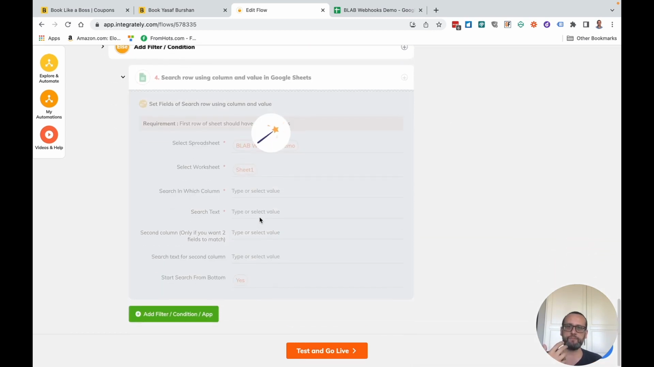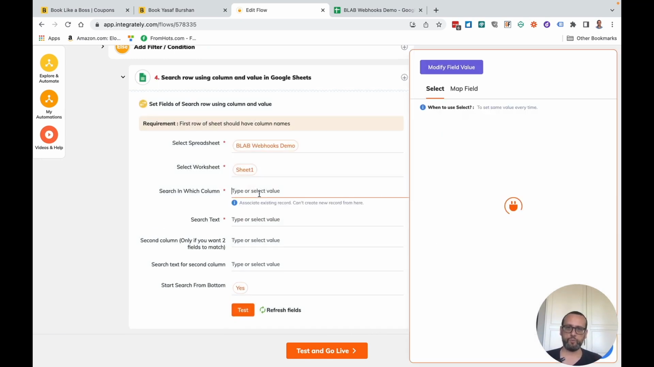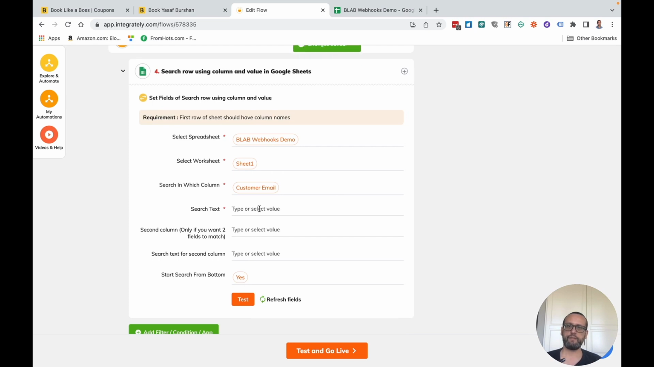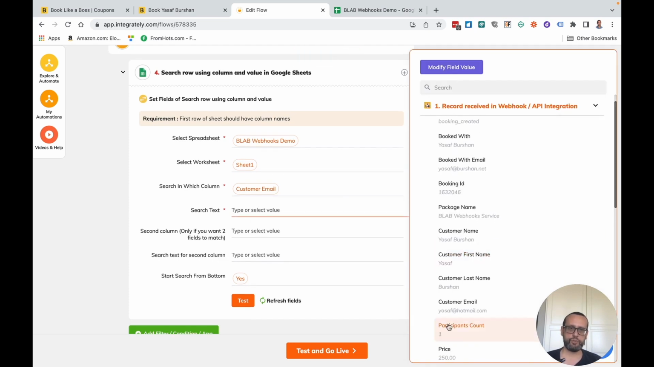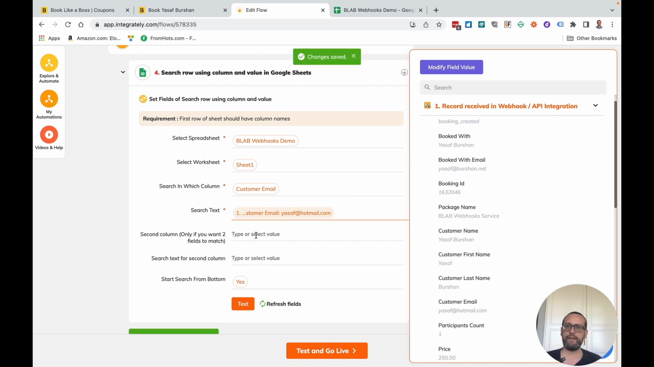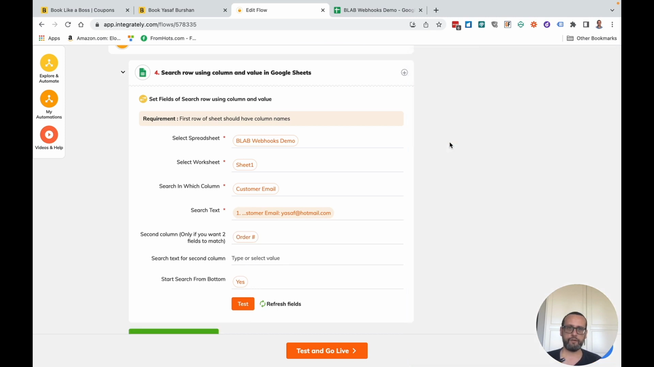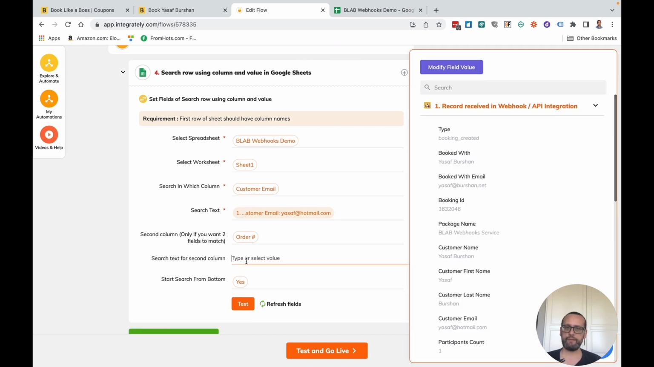And now I'm going to specify two columns to search for. The first column will be the customer email, and I'm going to choose the customer email from the webhook data. And the second column will be order ID, and again, I'm going to choose the booking ID from the event data.